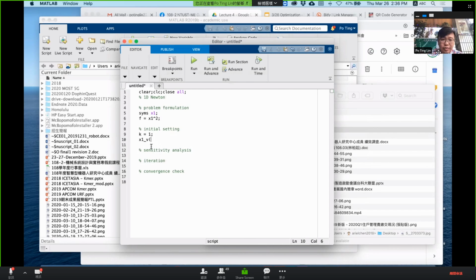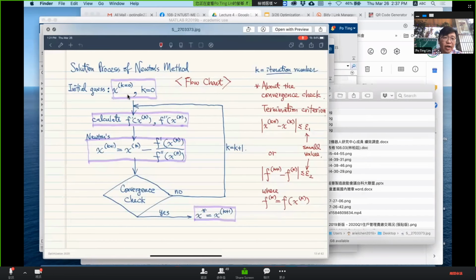So let me say like this, the value of x1 equals some number, let's say 5. So that's my initial setting. I define an initial guess, and then the index is starting from 1.